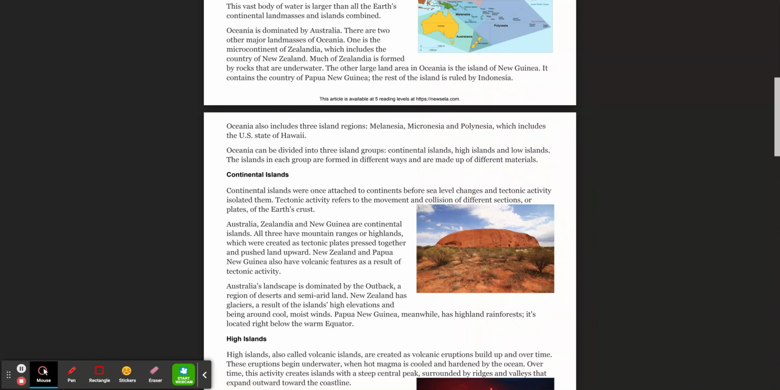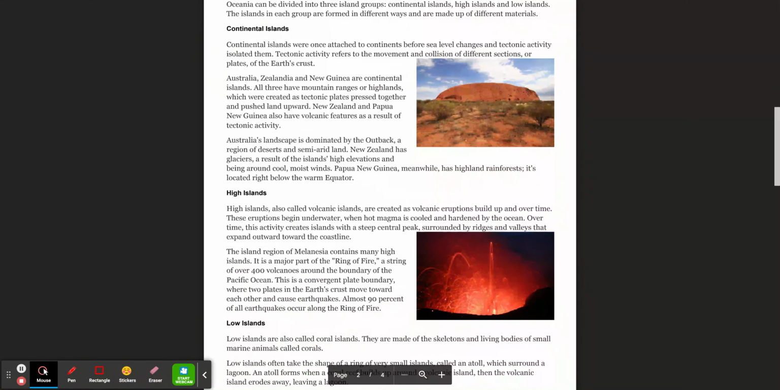Australia's landscape is dominated by the outback, a region of deserts and semi-arid land. New Zealand has glaciers, a result of the island's high elevations and being around cool, moist winds. Papua New Guinea, meanwhile, has highland rainforests. It's located right below the warm equator.